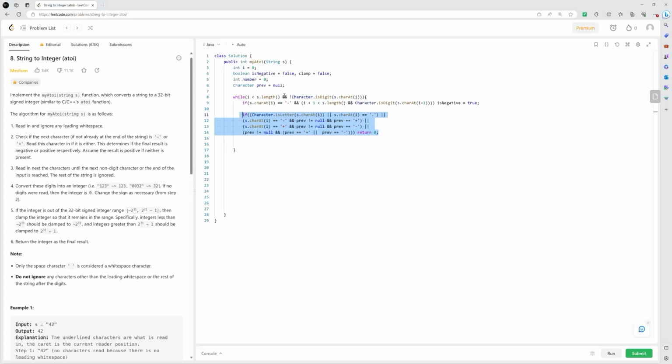Then we have a few checks. We first check if the current character is a letter, or if it's a dot. And then we have a few rules. If our current symbol is minus and our previous symbol was plus, that's an invalid string, so we have to return 0. We cannot have minus and plus together. The same goes for the combination plus and minus in the opposite, reverse order.